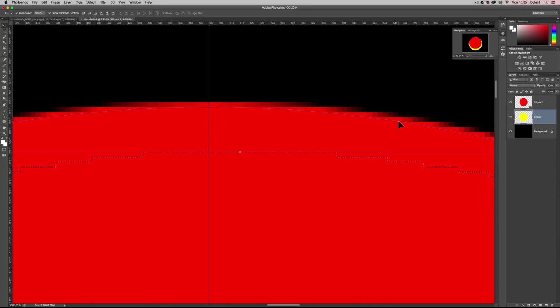Now we're going to have a go and jump in and start off with a layer mask, which is the bottom one, drawing around pixels, and then we'll move on to a vector mask, which is using paths to select an area.